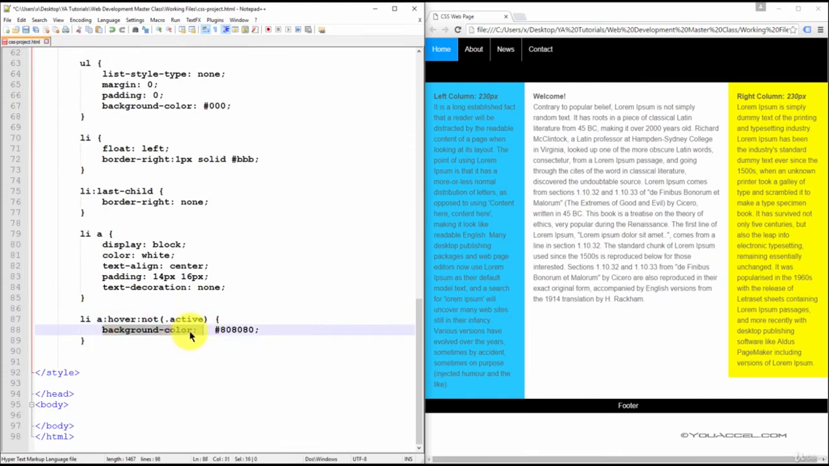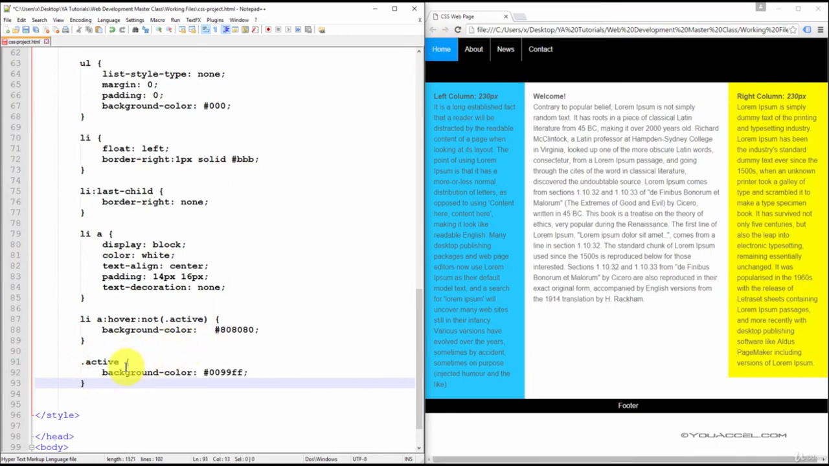Just create a background color definition and set it to this hex code, and that's what's going to give this effect here. Lastly, we'll create a rule to set the background color of the first link to blue. So this will be an active link, just indicates to the user what page they're on. And so it's an active class with the background color set to this hex code.